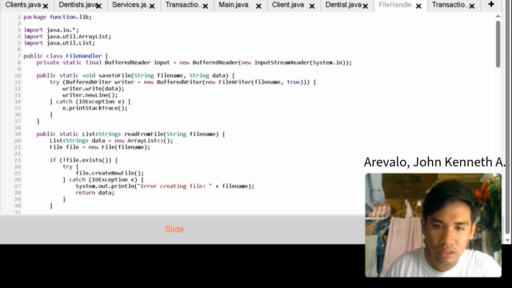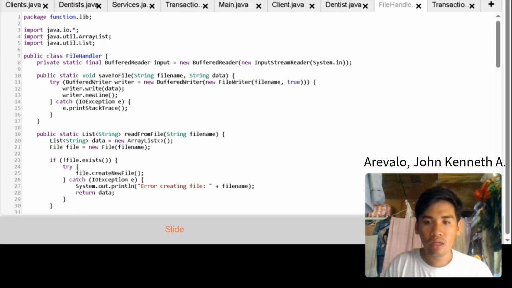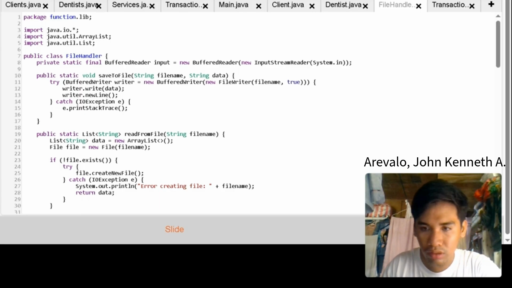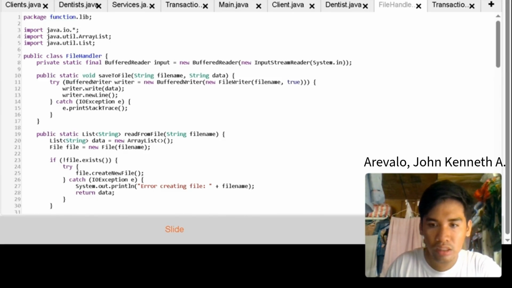And the second one is the function read from file. This function reads all the content of a file and stores it into a list. If the file does not exist, it will automatically create a new file. Then it reads each line and adds it to the list.